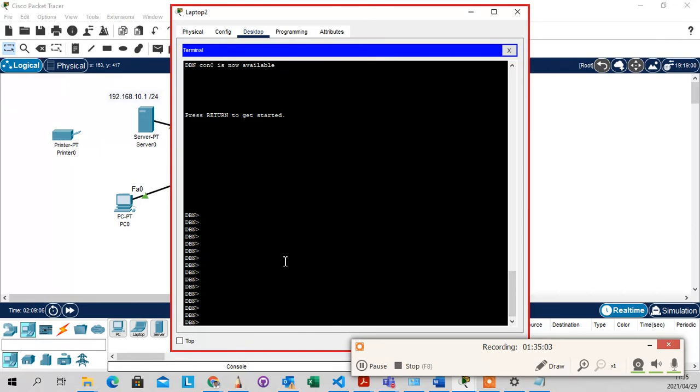Yes. And then we need to go to global mode, because global mode is the only platform where we can make changes. On this platform, we can only view what is running in our computer, right? So enable, configure terminal, and then you see we are on global mode, which changes now to router name, config, and then the pound sign. Right?